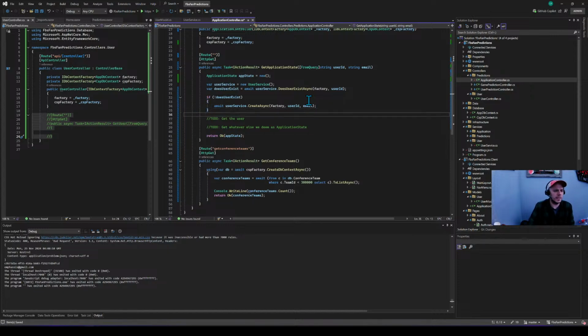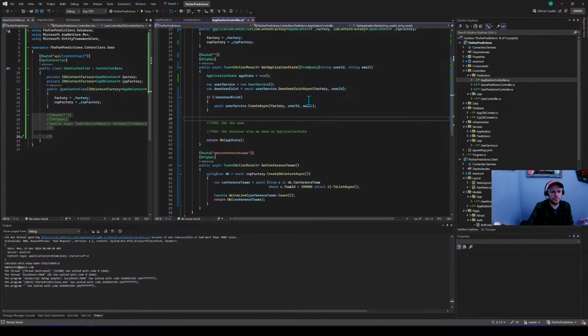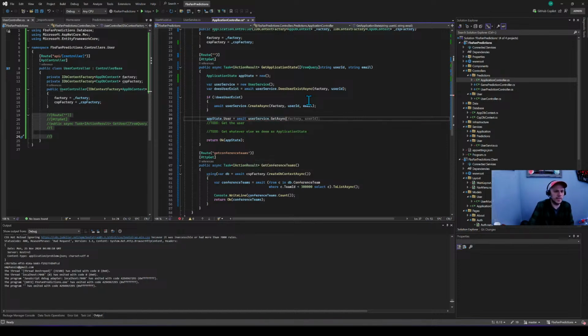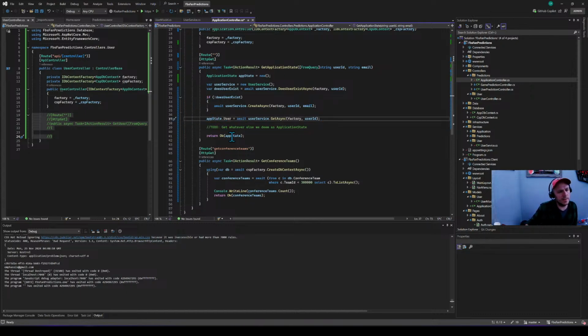All right, and so var user equals, nope, not var user. Let's not assign this to a new variable. We're going to use an existing variable, appstate.user, which is what I got, equals await user service dot get async factory user ID. There we go. And it's assigned, and now we just return it.